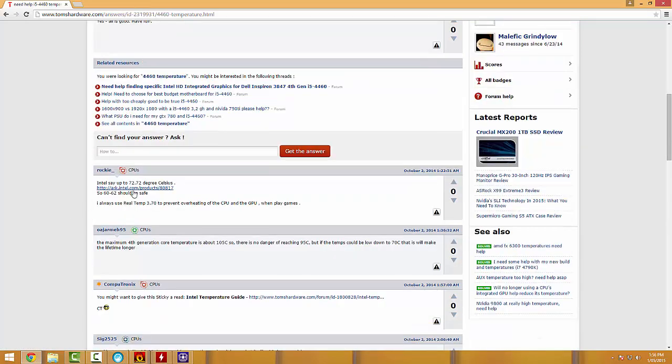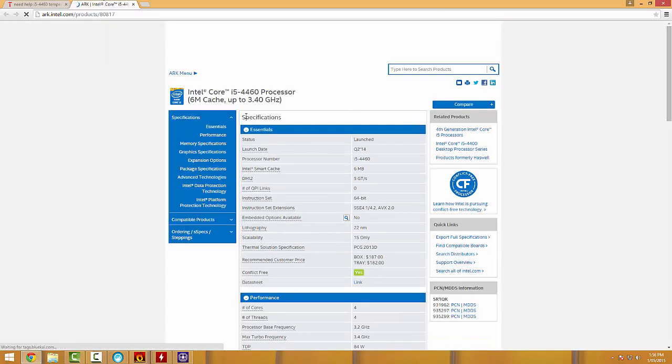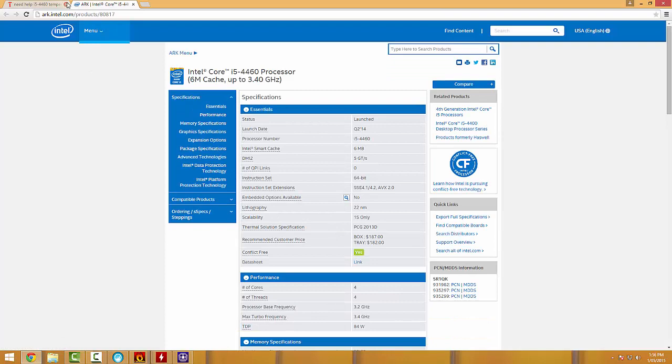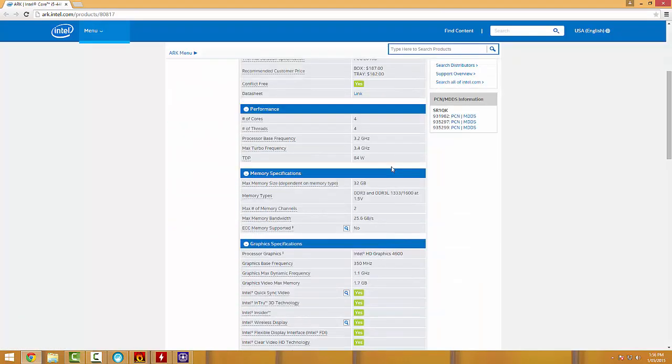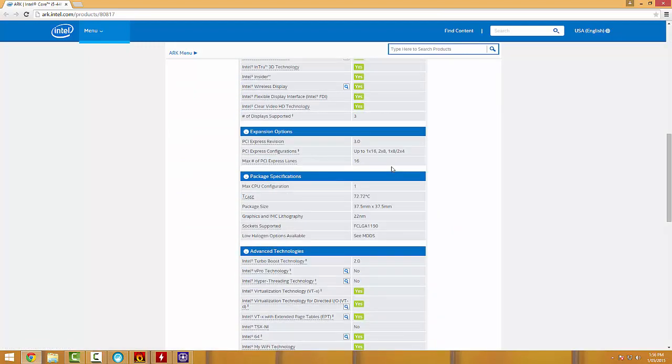Then this guy said, he's quoted Intel on this one. It's always better to use the official pages just for more accurate data. So the temperature should be quoted in here somewhere. Okay, 72.72 is the maximum they recommend. And that's the maximum safe temp for long-term usage.